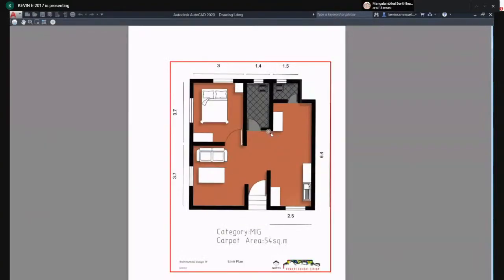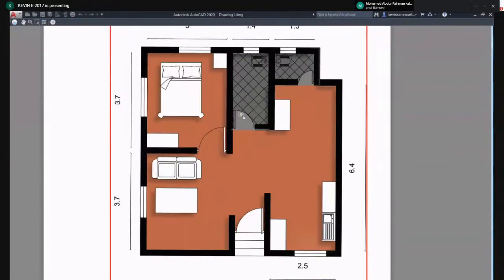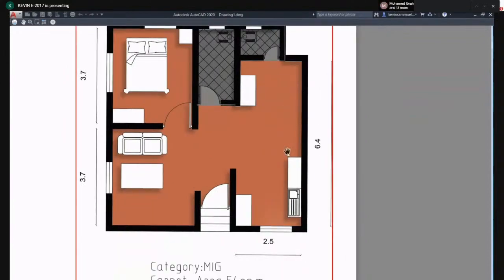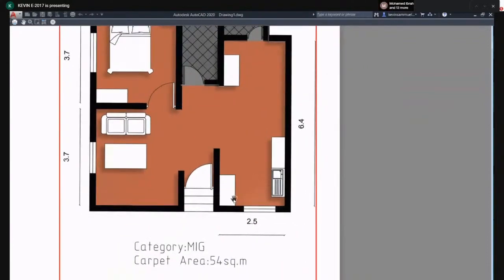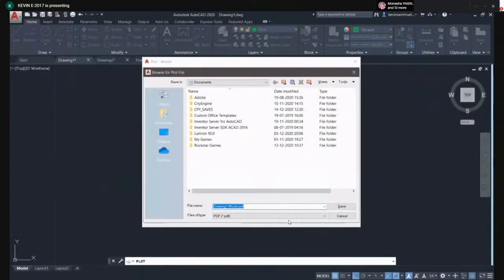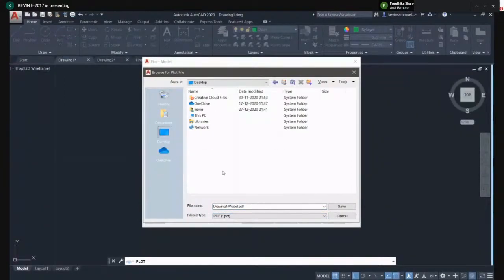If you want, you can also zoom in by just scrolling in to see whether all these lines are visible or there's no breakage or any other stuff. And then when everything is fine by you, you just click OK, and it will automatically save in the PDF form. So I'm just saving it in the desktop.